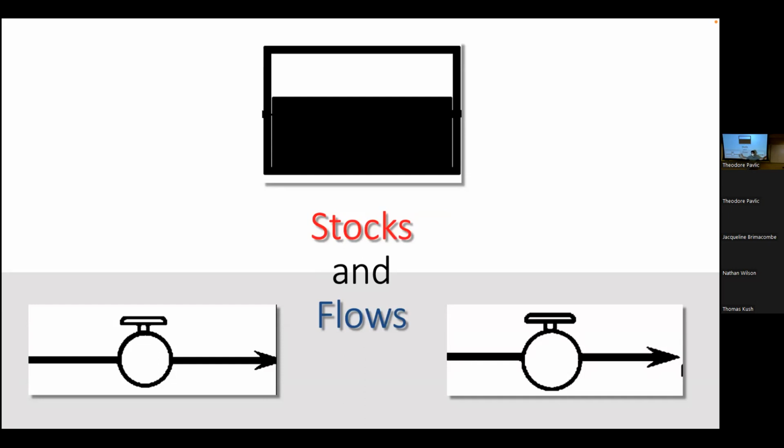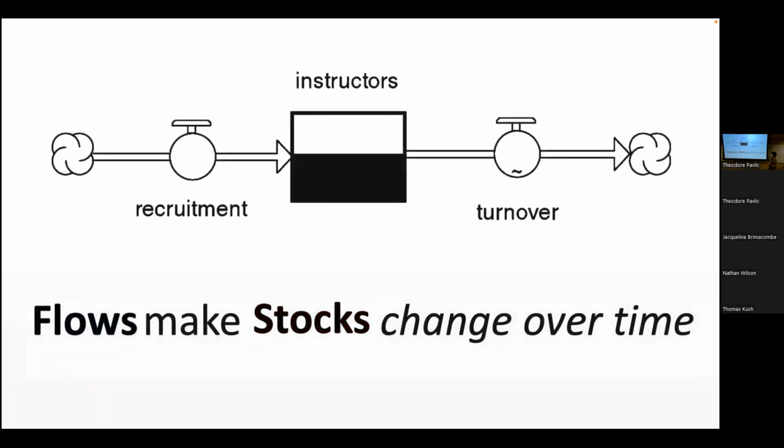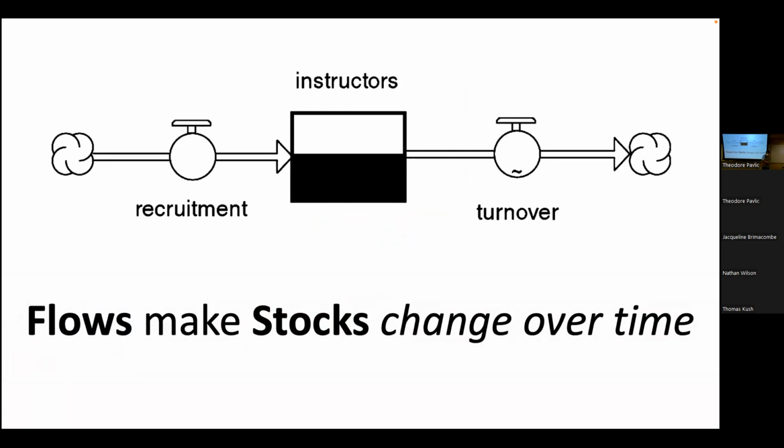So if you took a snapshot of a system and said, what's the temperature right now? What's the number of students in the class? Those are stocks. But if you want to say, how do we get from one state to another? Like what caused a student to leave the class or come into the class? Those are flows. And so flows make stocks change over time.